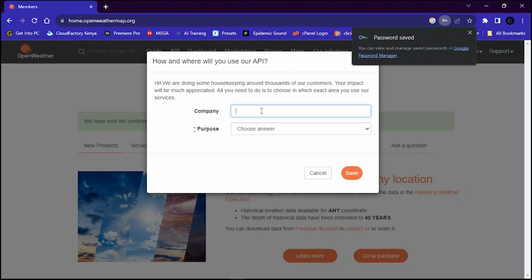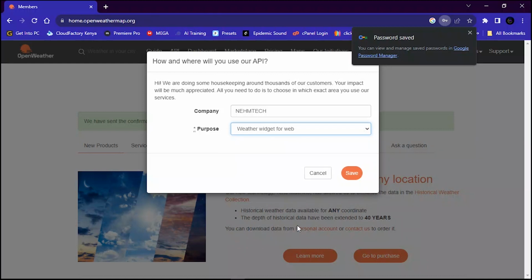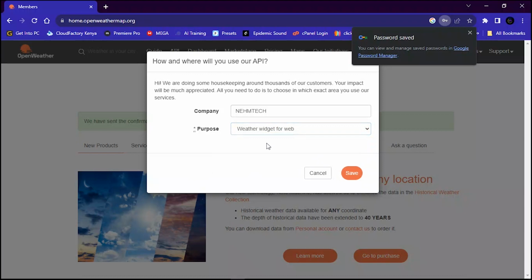So the company name, for example, I can just call it nametech, or you can give it your company name. Then for this one, I just want to obtain the weather widget for web. You can select anything; remember, it has a lot of options here, but for this tutorial I just want to use the widget for web. Then click on save.